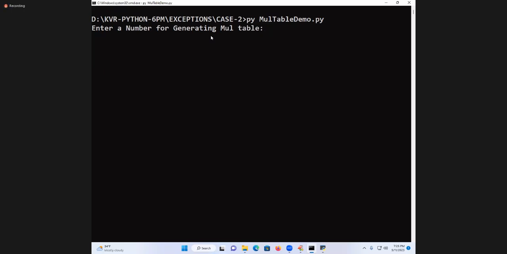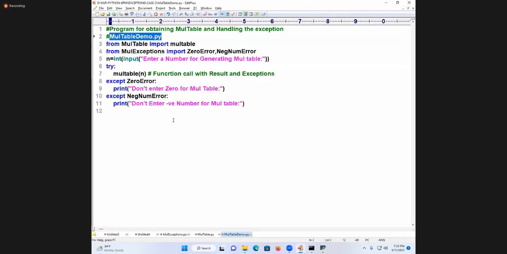I'll enter something like 6, no, 7 I will enter. I want to give a directly valid input. Tell me, what is 7? It is entered by the end user. Who will take it? The main program. It will come to this place. The main program is passing to whom? MUL table of n. Going to where? MUL table module.